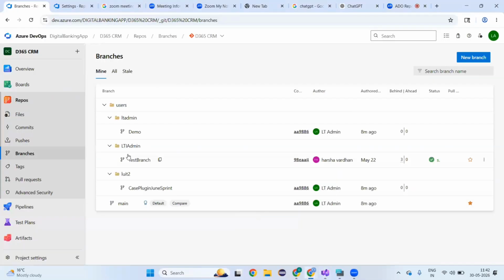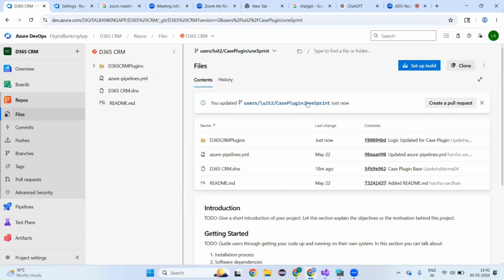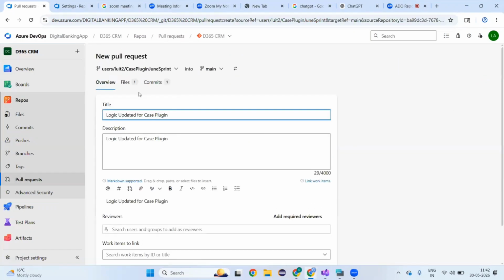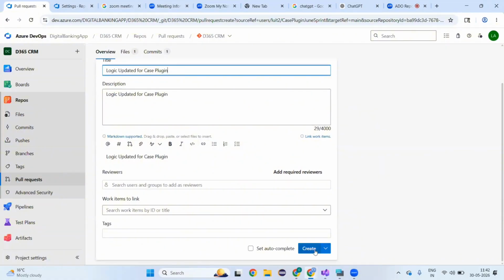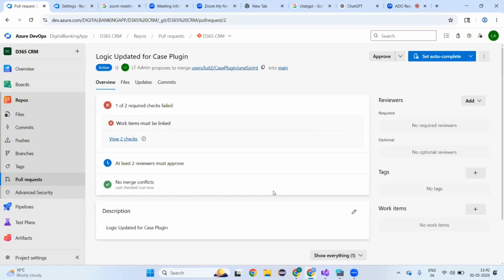Now what I want to do now, I want to raise a PR, right? So whenever you made any changes, you will get a kind of alert here. So whether you updated recently just now, create a pull request. Now here I have to create a PR. So what will happen? See work items. If you see earlier we don't have any conditions for the PRs. Now it is asking at least two reviewers must approve, work item must be linked. So if you see in the left hand side, you have the work items. What is the work item you have to link?